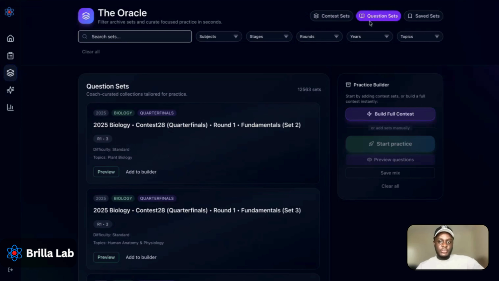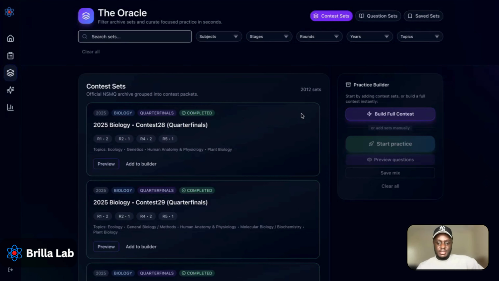If you want more granular control, there are the question sets. This gives you the 3 sets of questions that are read for each of the rounds. So instead of having just an aggregation or a group of biology questions for a particular contest, say contest 28, you would have all the sets of biology questions for round 1, all the sets for round 2, and all the sets for all the rounds. Those 3 sets of questions, you can filter by them in this mode. I like to filter in contest sets because it's easier to do that.